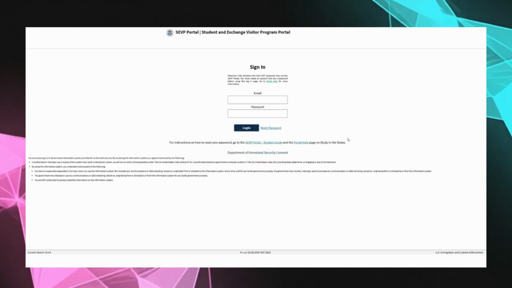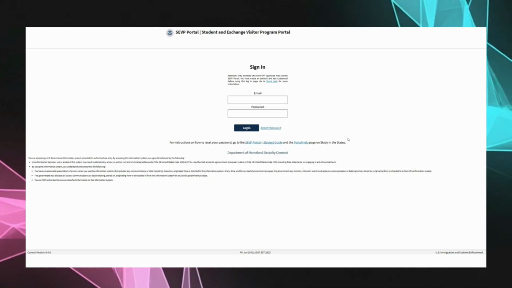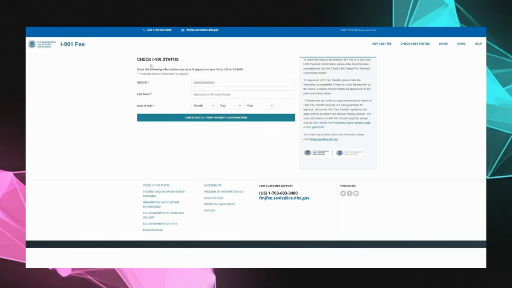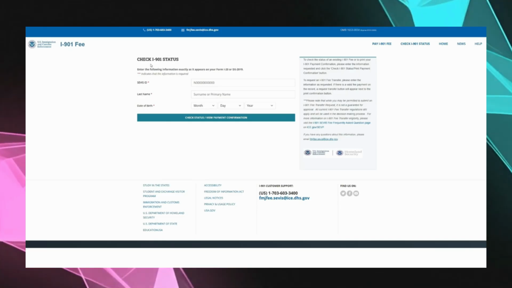Some schools also provide access through an internal student immigration portal, where you can log in to view SEVIS details along with information related to your I-20, CPT, or OPT.